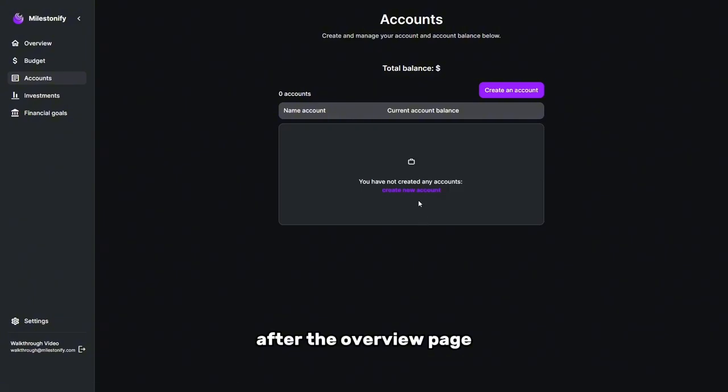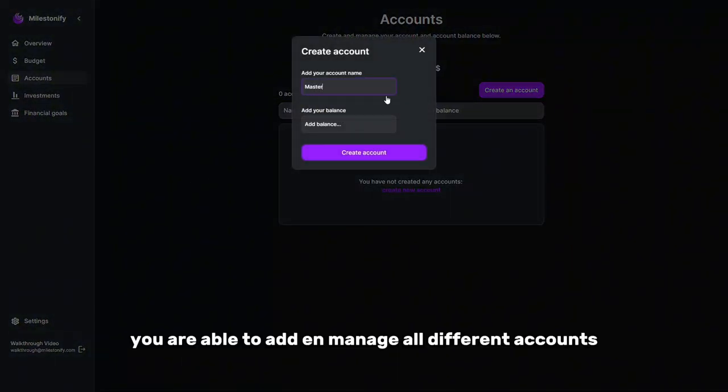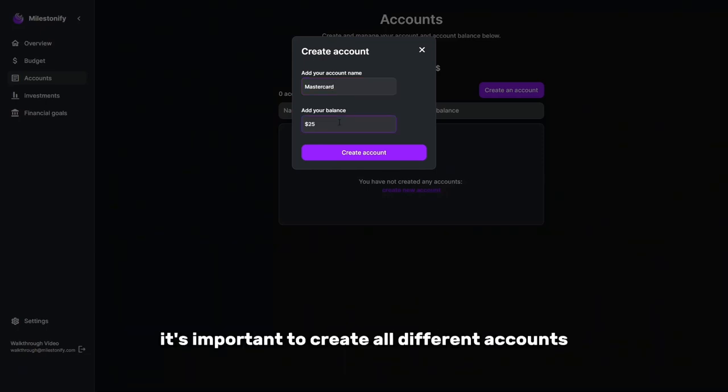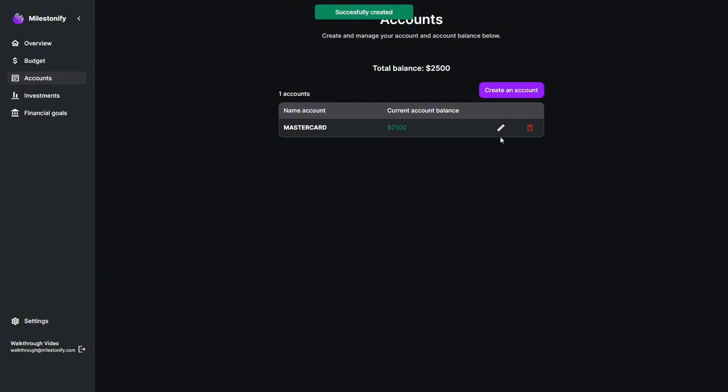After the overview page, it is best to head over to the account page. In the account page, you are able to add and manage all different accounts that you have. It is important to create all different accounts so you can use them in the app.